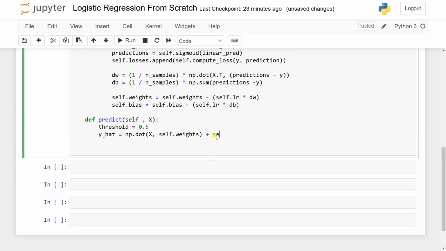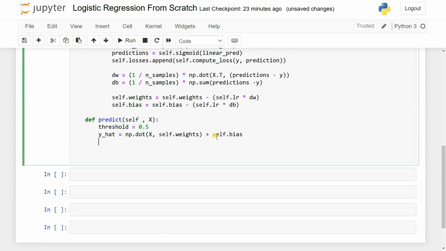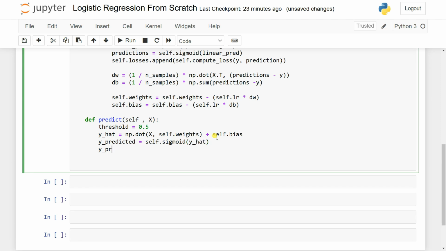Then after that we can add in here self dot bias. Okay, and then we have the prediction. Let's say predicted, and you can use here self dot sigmoid. Then what I can do is simply pass it here y hat, and then we can create here a class. Let's say y predicted class is equal to, we can create one list comprehension and say one if the i is greater than or equal to the threshold, else you're going to make it 0, for i in y predicted.